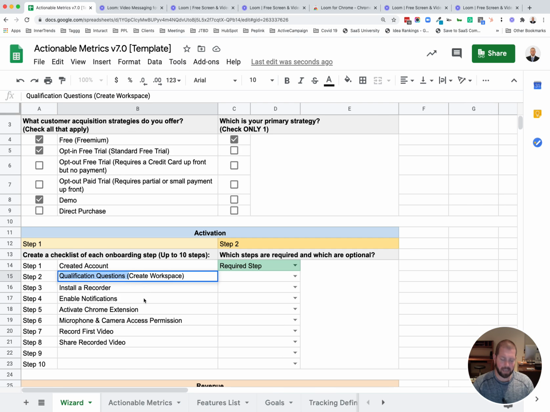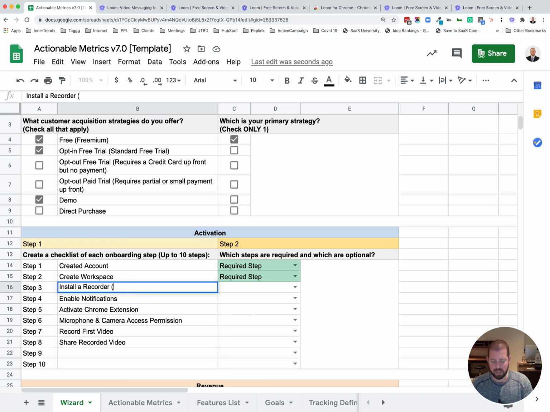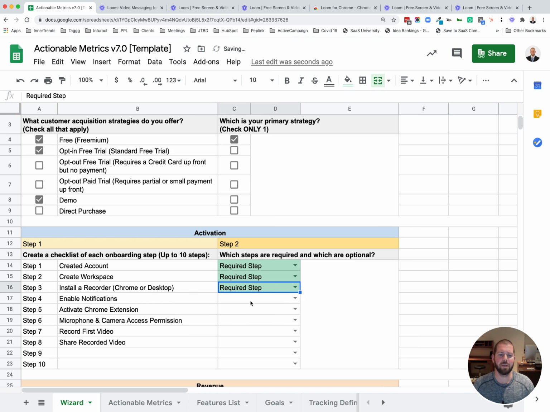And between create account and create workspace, if I don't answer those qualification questions, I know there'll be drop off there. But this is really the required step. We got to create a workspace. Then we need to install the recorder. Now this could be Chrome or desktop. Really, it doesn't matter since this is a preference. But if either of those are done, this step would be completed. Enable notifications.